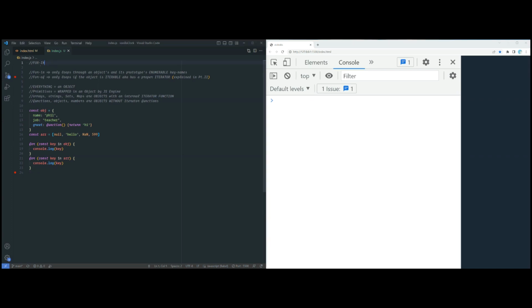Okay, let's take a deep dive into for in loops. Now, everyone knows for in loops allow you to loop through objects and their keys, but it's actually a lot deeper than that. In the next video, we're going to talk about the for of loop, but for now, we're going to stay on for in.